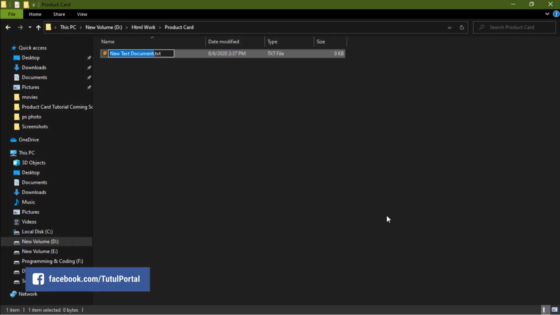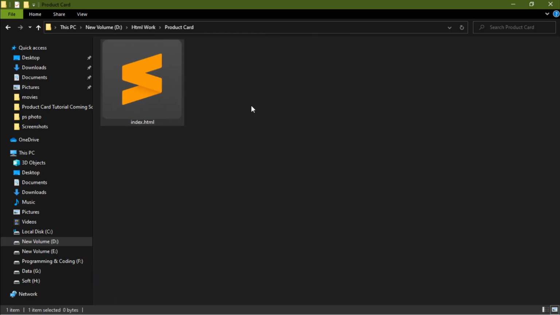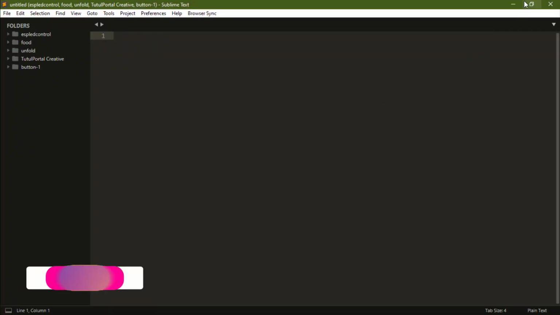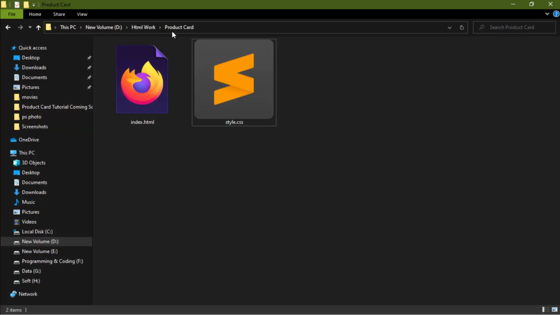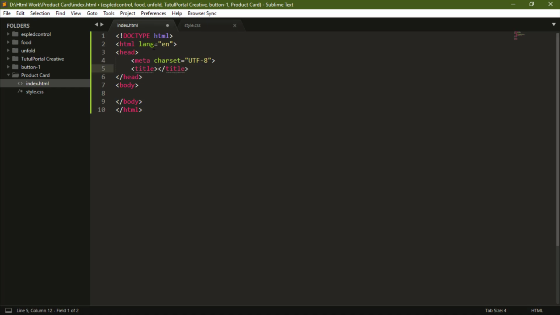First of all, inside this folder create index.html and create style.css. Now open the text editor and open this folder in the text editor. Now create a simple HTML structure and give it a title named Product Card UI Design with HTML and CSS, Beginner Tutorial number 08.